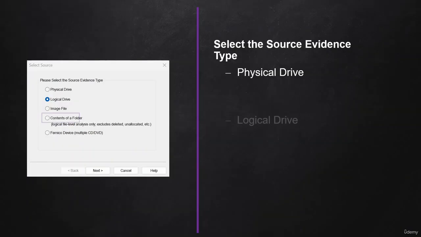Coming next to the logical drive. Logical drives are logical partitions on a physical drive. These partitions are created by the operating system to organize and manage data. FTK Imager can acquire an image of the entire logical drive or a specific folder within the drive.